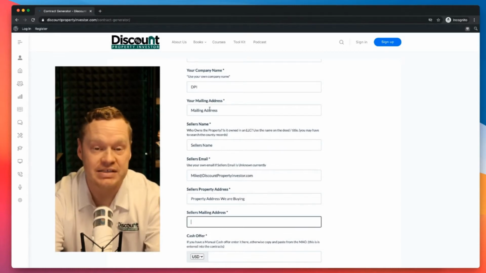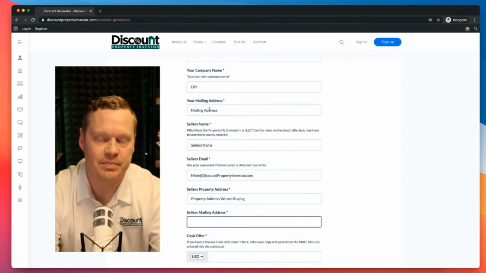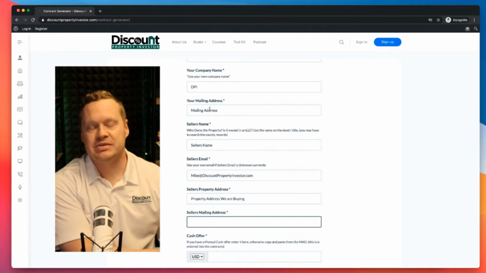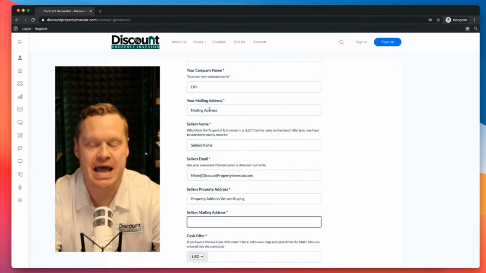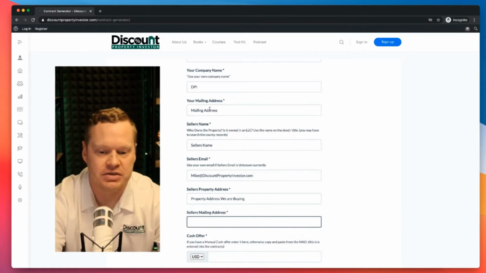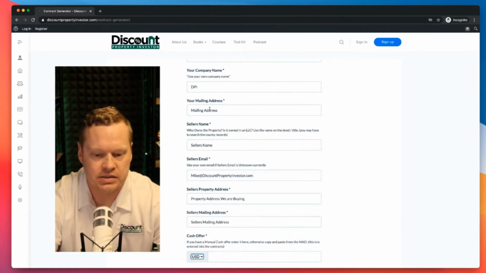This is their mailing address. Now this is important when you are closing on these deals, so the title company can then mail documents out after the closing occurs. They almost always do this. So they're going to need that mailing address, not the property address. So we'll put seller's mailing address.